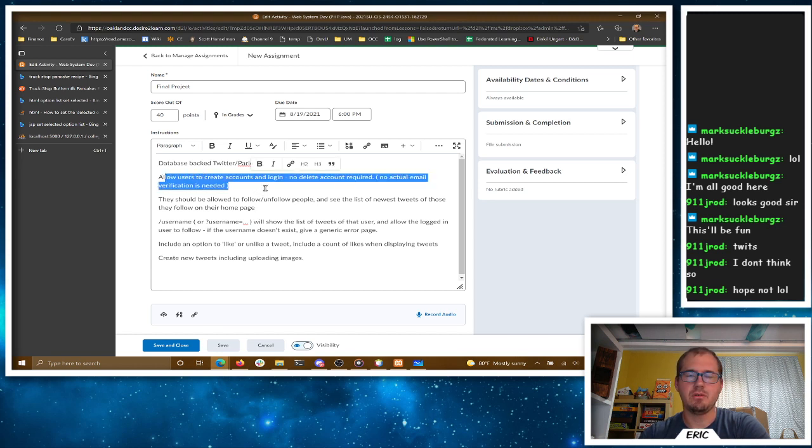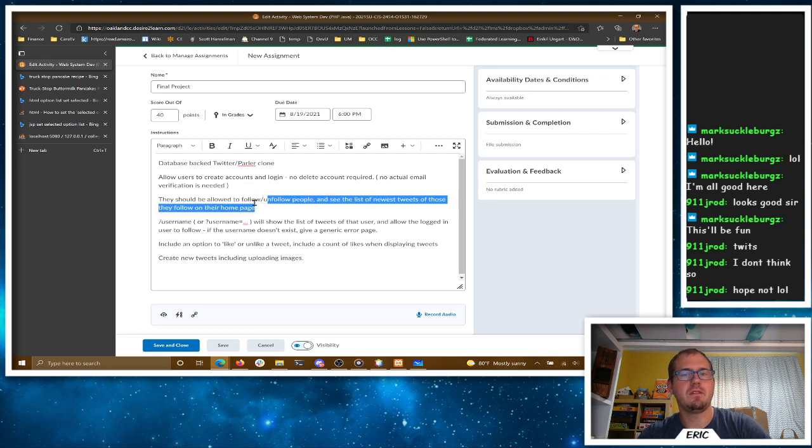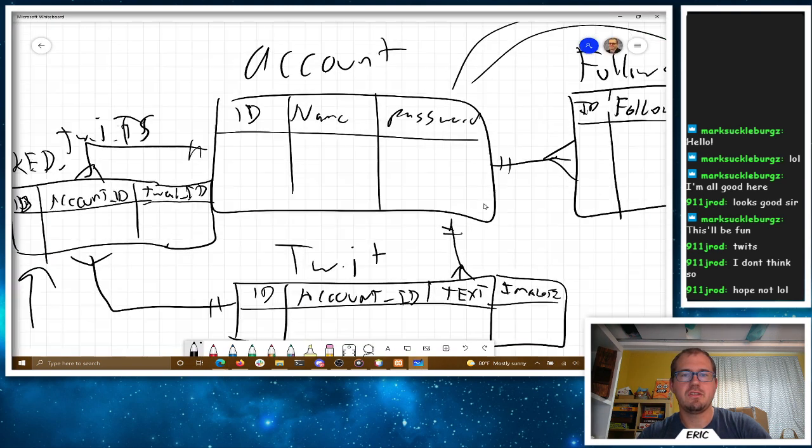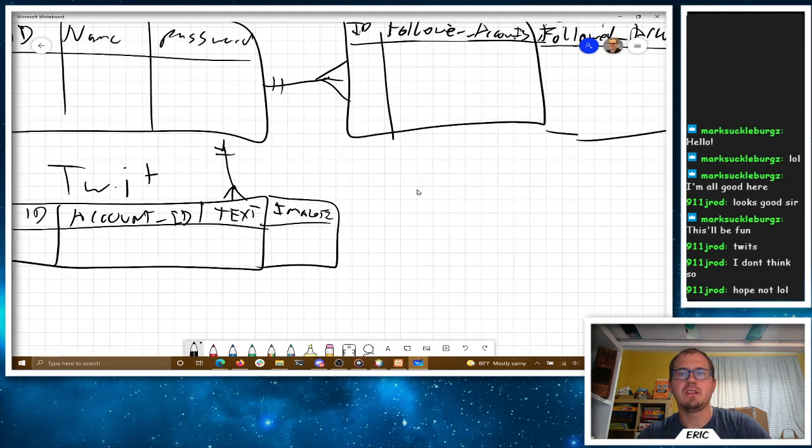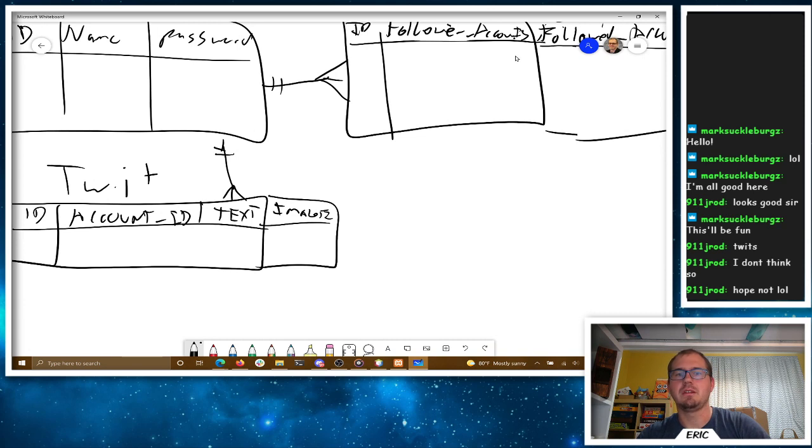So the create an account that sets up username and password, then you have a login for that username and password. Follow and unfollow people, and then seeing the list of tweets for those people. So when they log in then, that homepage should say, okay, what's your account ID? Give me the list of people you follow, and give me all of the tweets of those people that you follow.